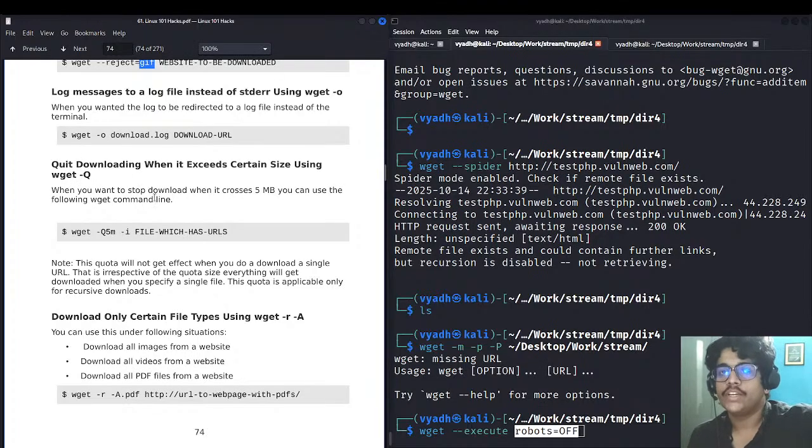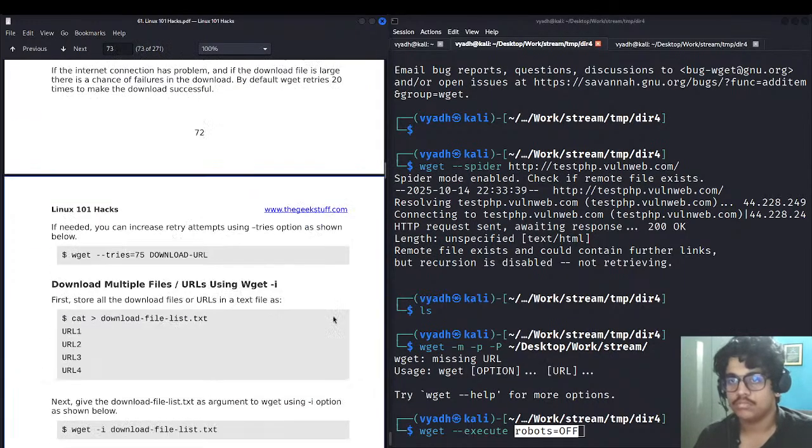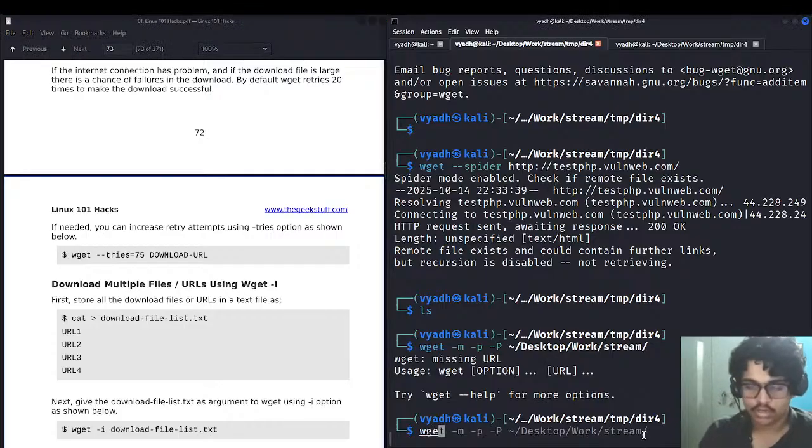Quit downloading when it exceeds a certain size using wget quota. So when you want to stop the download when it crosses 5 MB, you can use the following. If you want just a partial download, you can do this. Why is hyphen I used here? I guess hyphen I is used to download all the links in a text file, but let me just read why hyphen I is used.